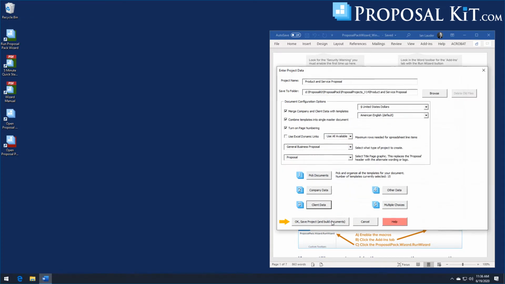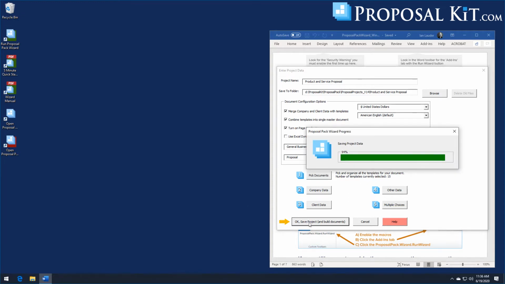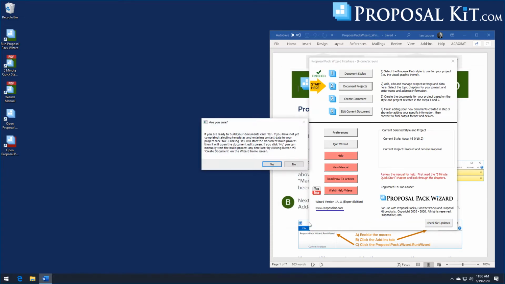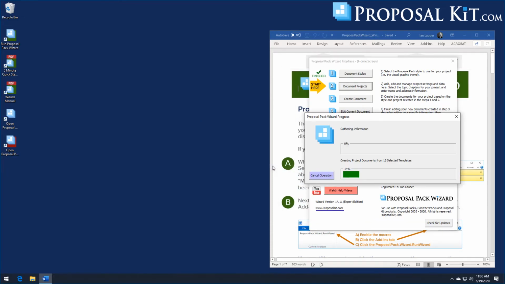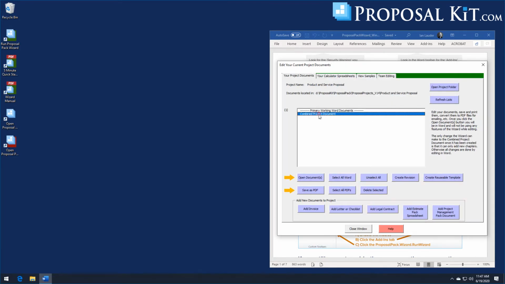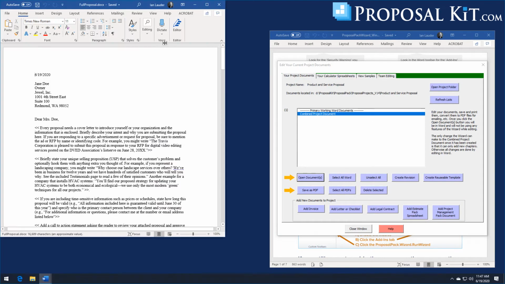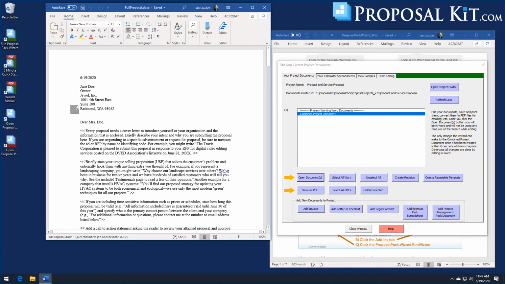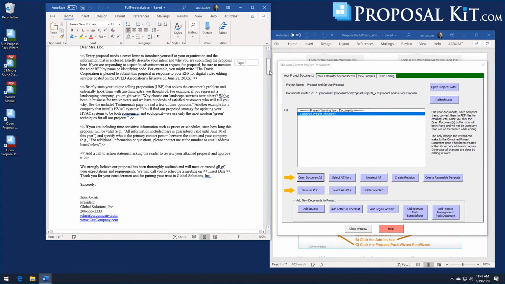So now that we have our template selected, we have our data entered, and we have a design theme selected, when we save the project, the wizard will build the document. All right, now this document has been generated. We'll take a look at it. And we can see the name and address information merged in.